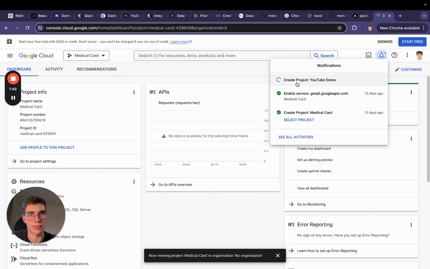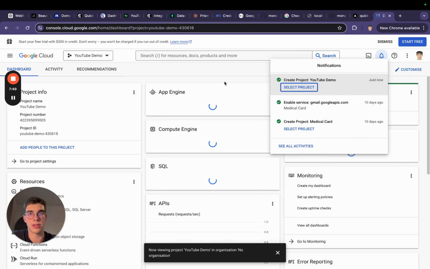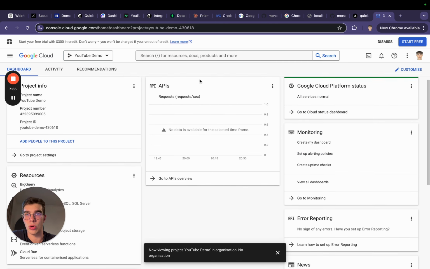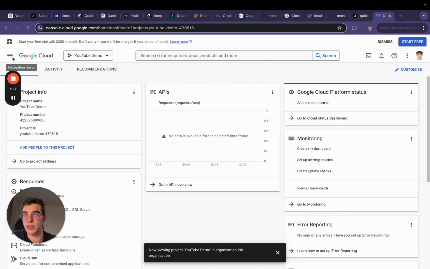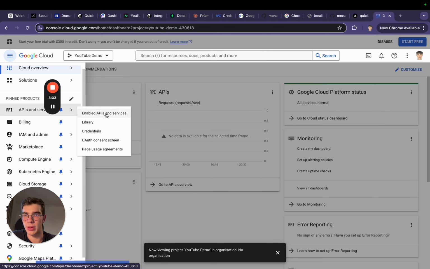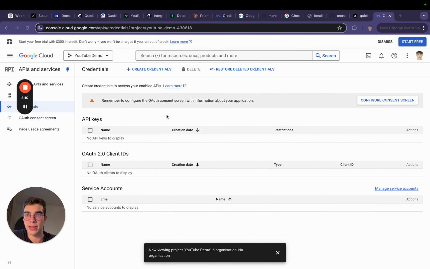Okay, it's getting created. I'll get back to you in a second. Okay, it's done. Let's hit select project. So now we are switching to this one, and let's click here on these 3 lines, the navigation menu, and let's go to APIs and services and go specifically to credentials. So now here we're gonna create credentials.